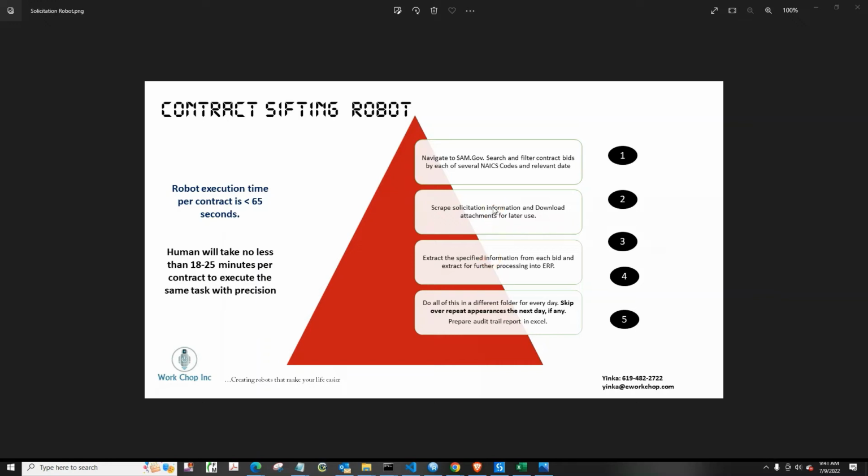All right, so here we are again. I've made an update to this robot that essentially filters and collects information from the SAM.gov website according to the required specifications.